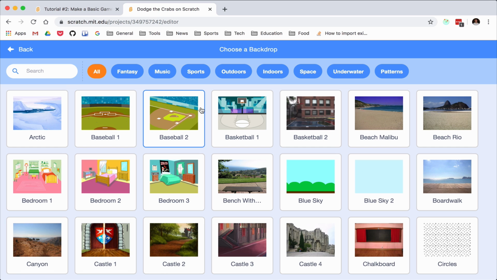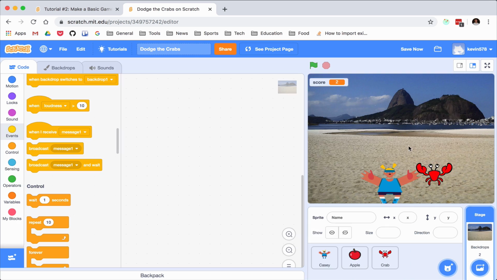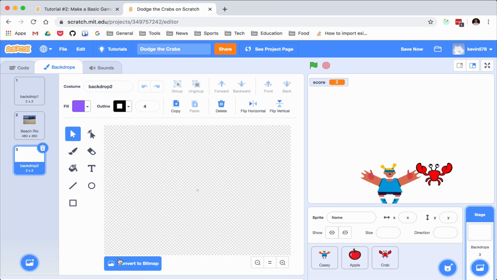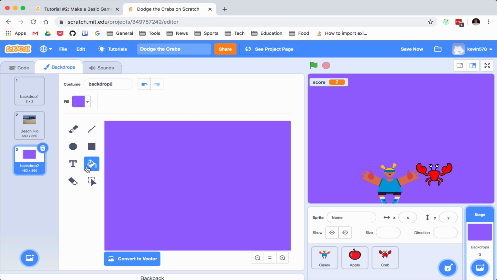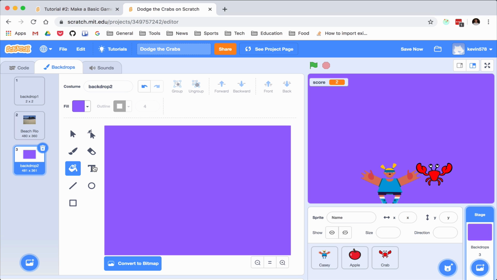Casey is going to be Brazil. A little Brazilian kid that likes to eat apples and does not like crabs. So now once we're there, we can convert this to bitmap, and let's get a background of that purple. And then we are going to have some text. Anytime you use text, you want to convert it to vector, because when you make the text bigger, it will be nice and crisp. And also you could edit the text later, whereas in bitmap, you could only edit the text the very first time around. And that's not very fun.